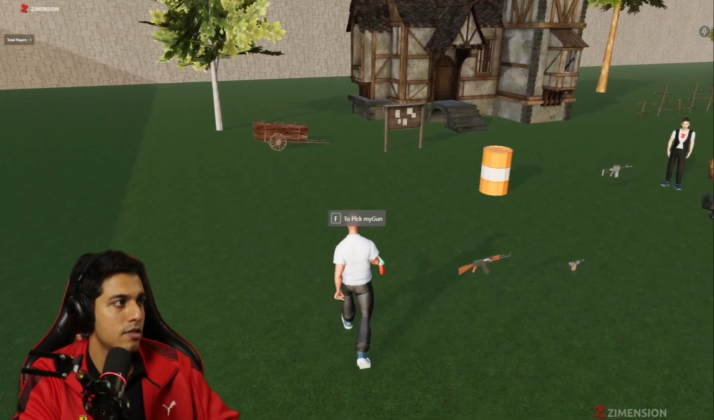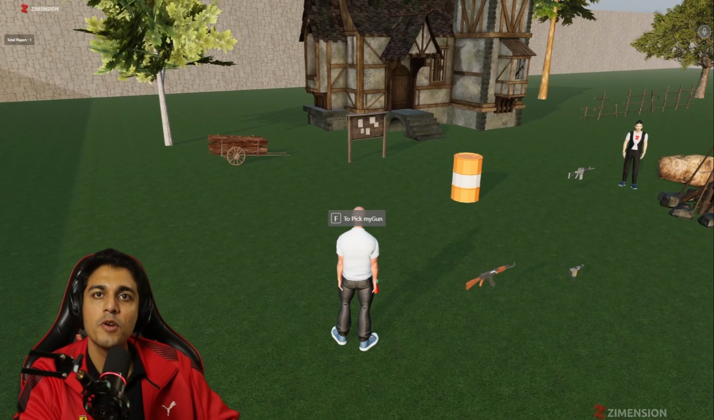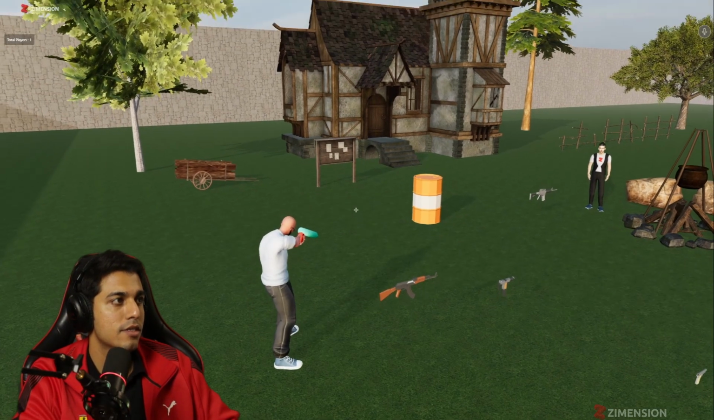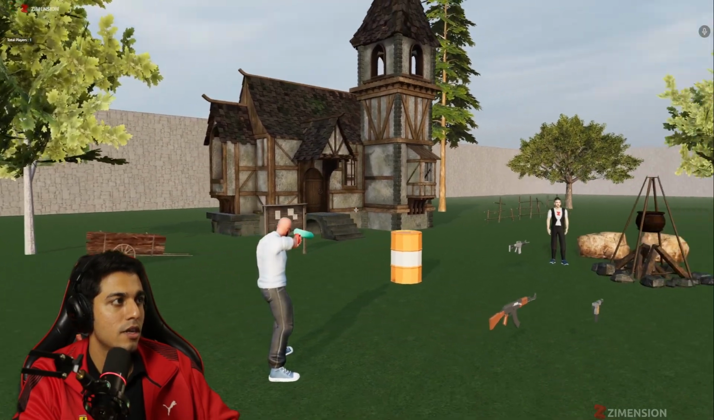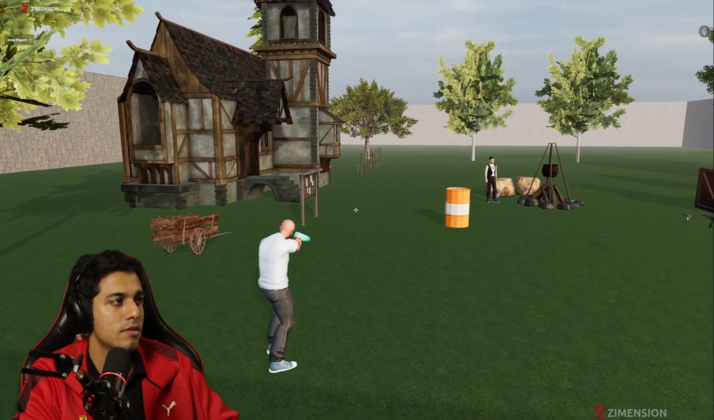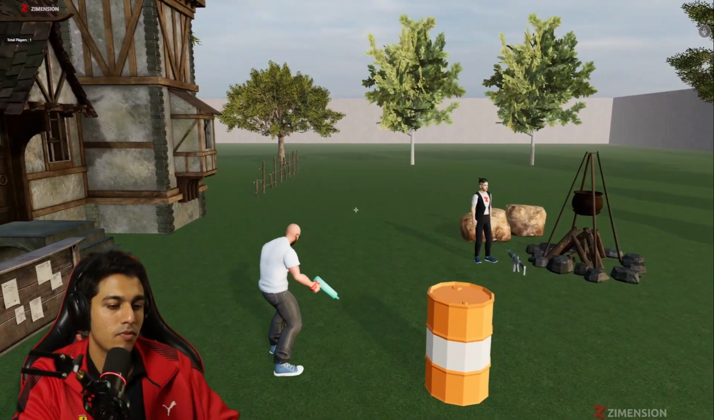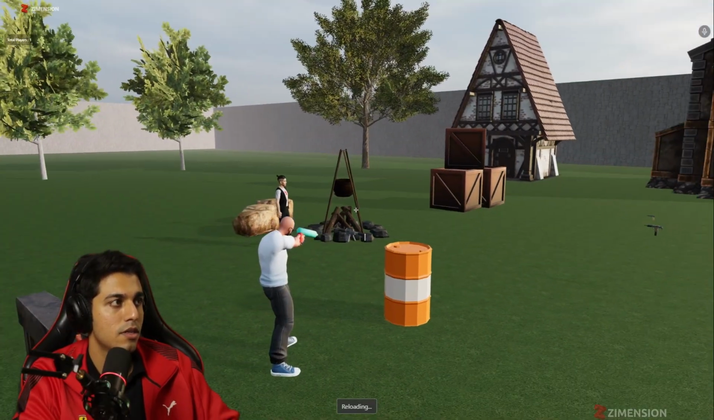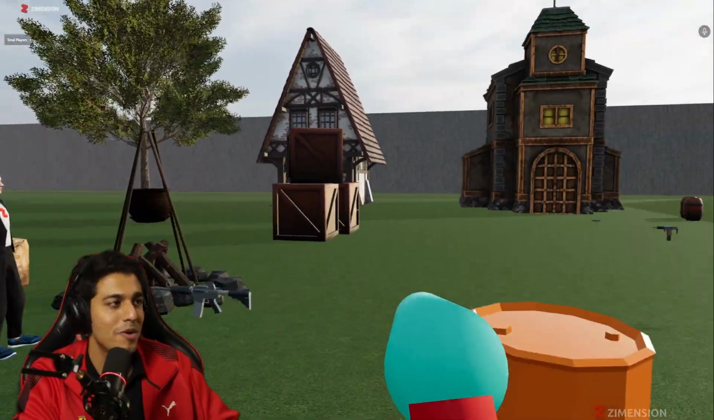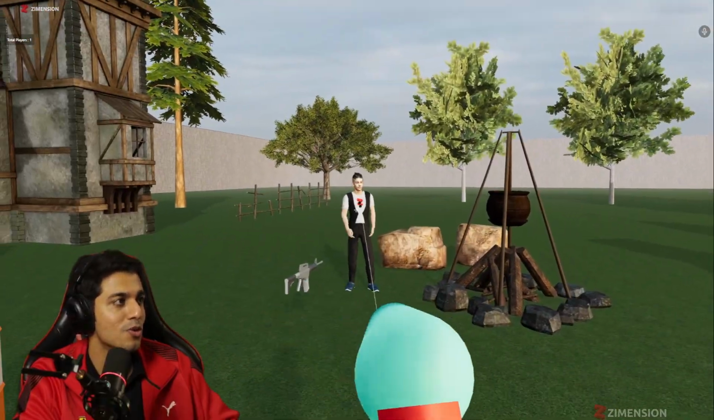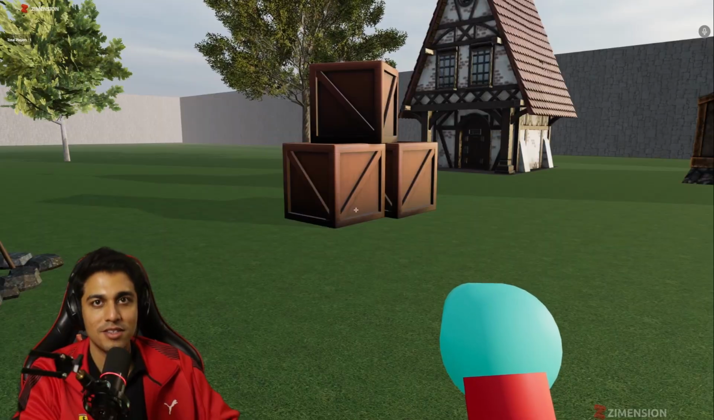Okay, so our gun is here. When I go near it, it's asking me to pick my gun. And yes, the gun is right in our hand. You can see it is shooting, can run, we can reload, and let's see how it looks in first person. It's pretty bad though, but yeah, you can have your own sort of design and make them work in Zimension.